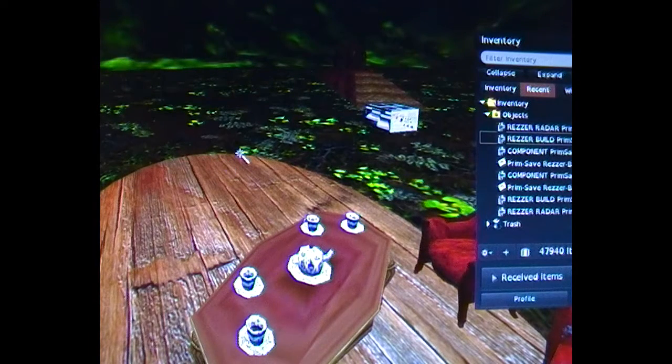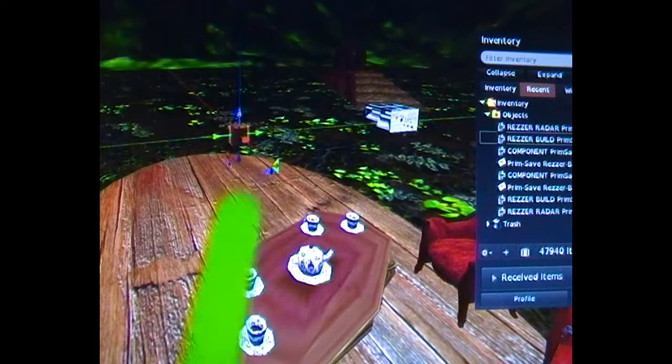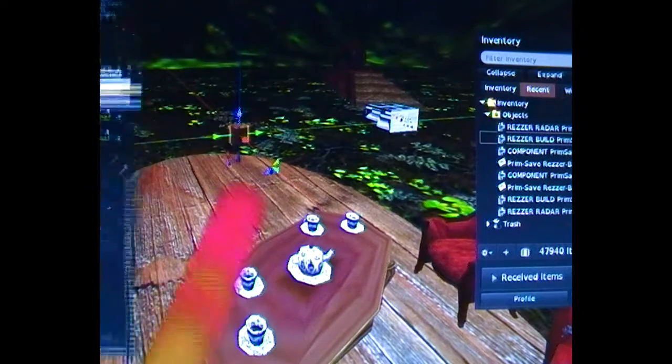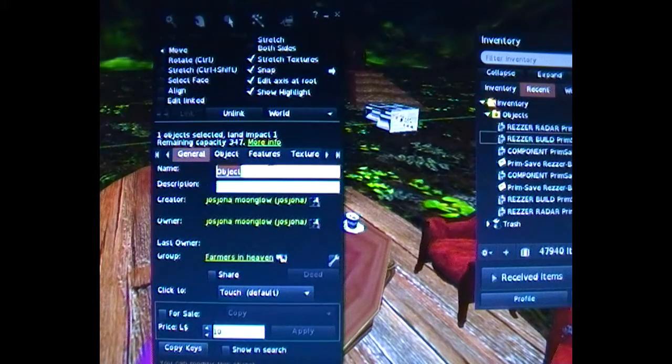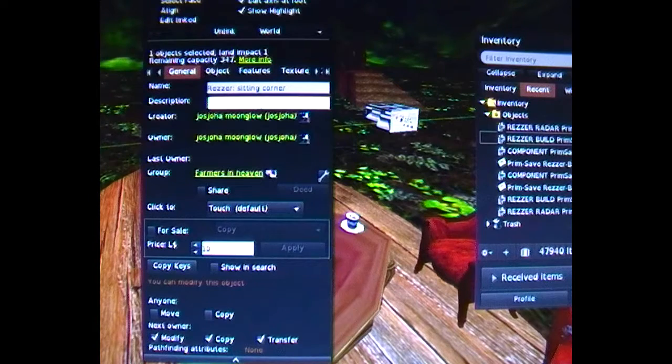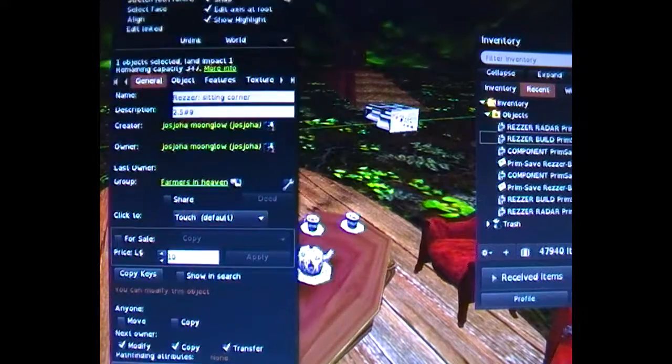And then we also edited the Rezzer object. Here we make a new one for example, which we renamed Rezzer sitting corner, and then we put in the distance where avatars are recognized at 2.5 meters, and then the land impact at 9, sharp sign 9. And that is how it is done.